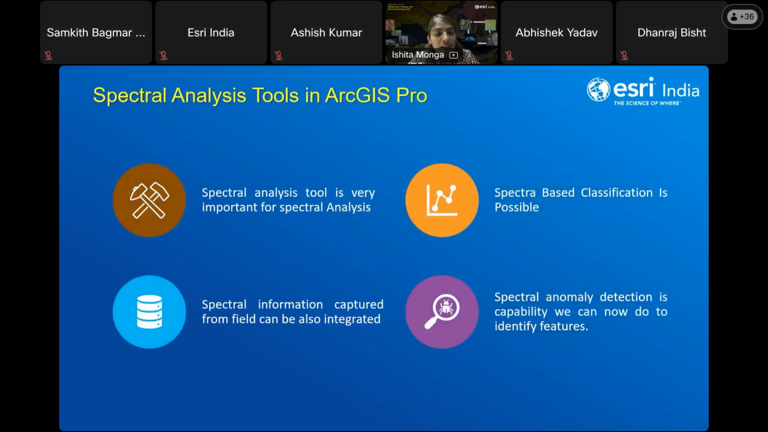Coming on to the spectral analysis tools in ArcGIS Pro. Using these spectral analysis tools, we can analyze spectral signatures. We can even integrate field collected spectral libraries, perform spectral-based classification, and detect spectral anomalies to identify specific materials or features. These capabilities are especially useful for applications in mineral exploration, agriculture, vegetation health assessment, and environmental monitoring.